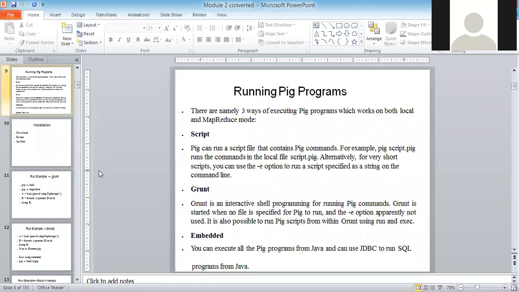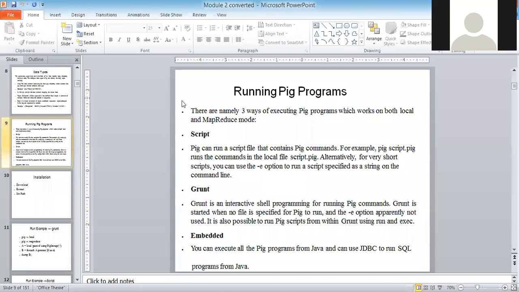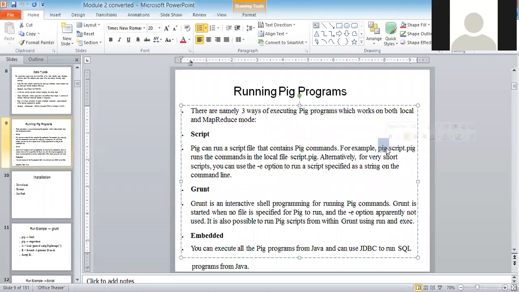Okay, how are we going to run a Pig program? There are namely three ways of executing Pig programs: one is script, grunt, and embedded. As you know, in the first class, I told you Pig can run on a script file, containing the Pig commands, like how you people are running your PHP file, like php space filename.php.